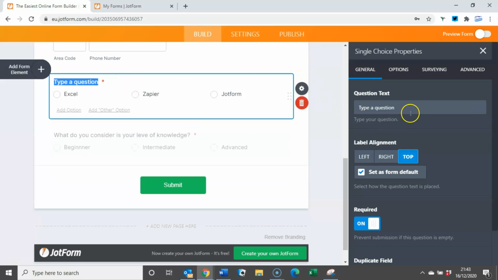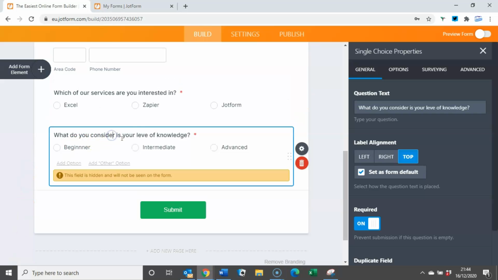So I need to just type in which of our services are you interested in? Gosh, hope it's not typing they want to talk about. Interested in. There we go. Next up, and I've just spotted a spelling mistake in here, or a letter missed out, so I'll change that in a moment.